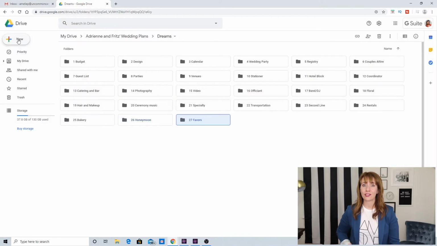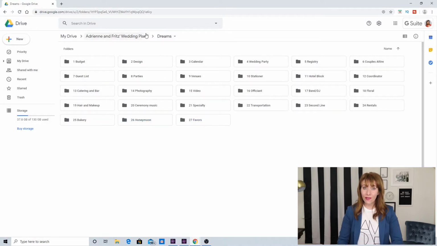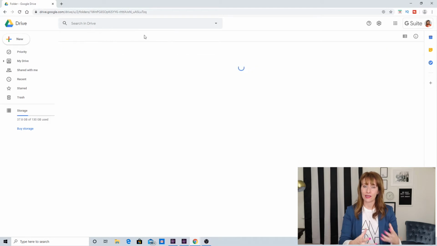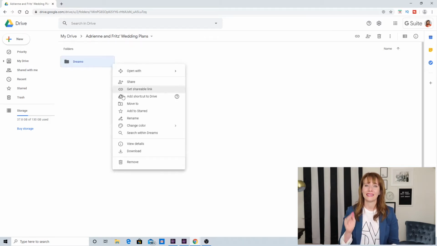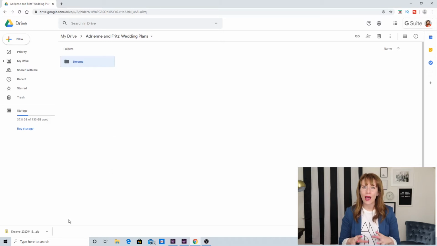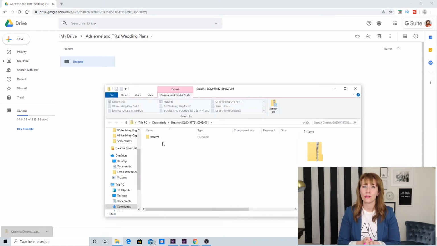The next step is to create your planning folder, but you don't want to redo your work, so let's copy and paste. Click on the wedding plans at the top to get the general wedding plans folder that you created earlier. Single click on the dreams folder to select it, click more options icon and download. Google doesn't have a simple copy and paste option for their Drive folder, so we're going to do a little workaround here. Click on the downloaded zip file and a new window should open.